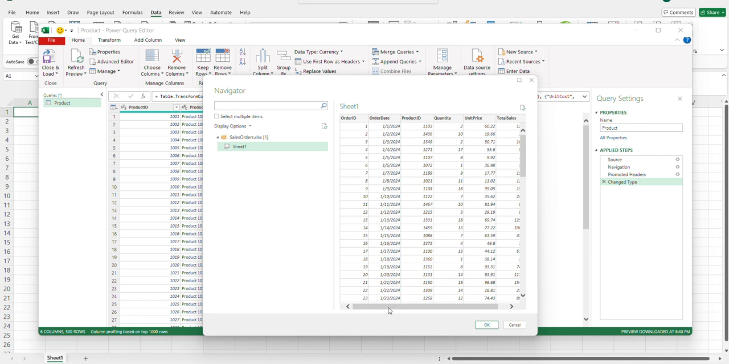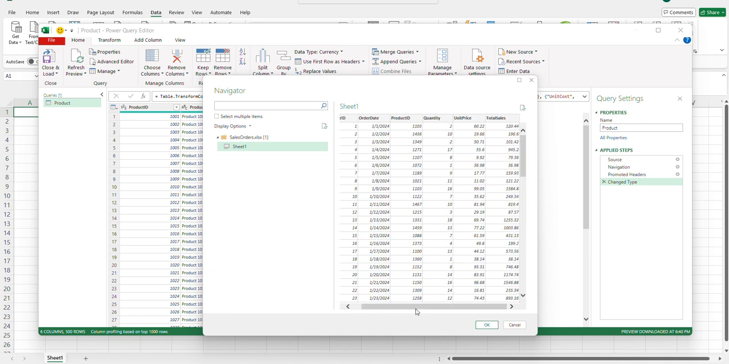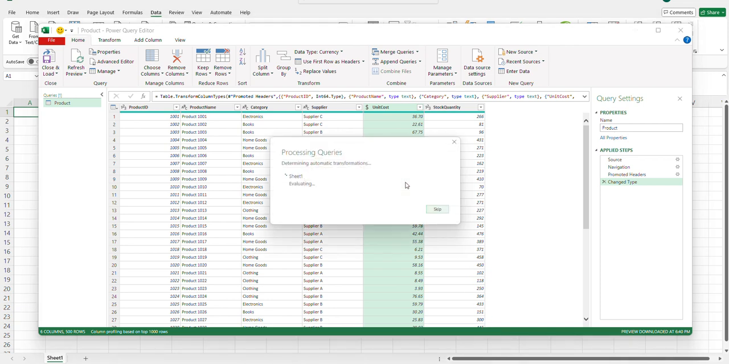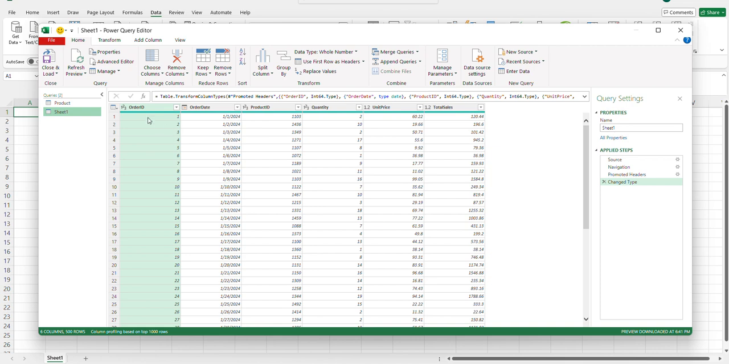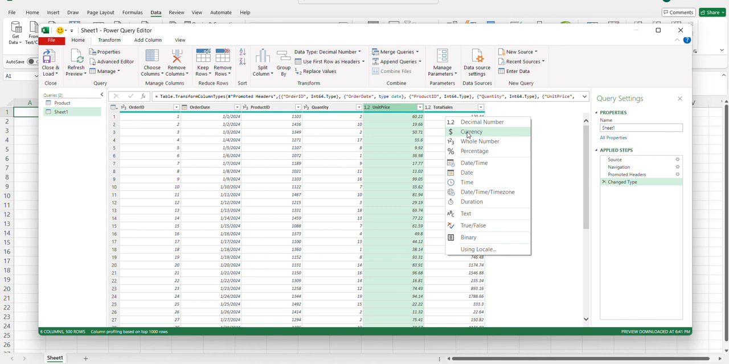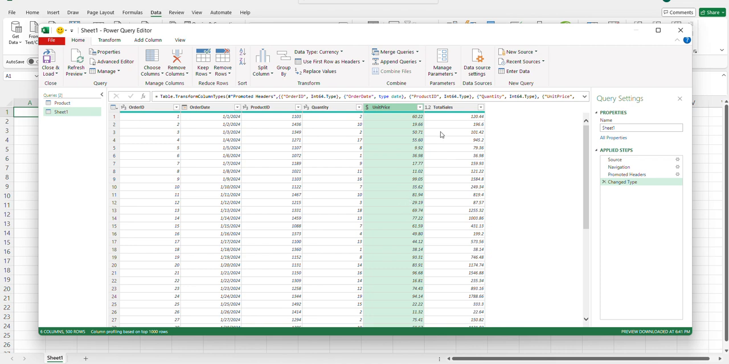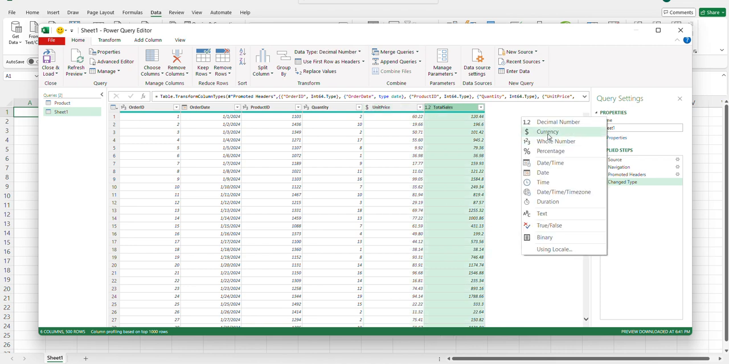Here I will do the same thing with unit price and total sales. I'll click OK here, and now it's bringing in those tables. These two I will convert into currency: unit price, because it's a price, and total sales, I will convert that into currency.